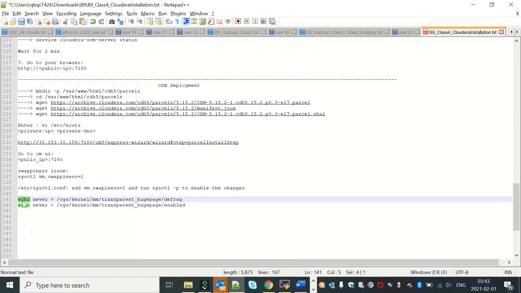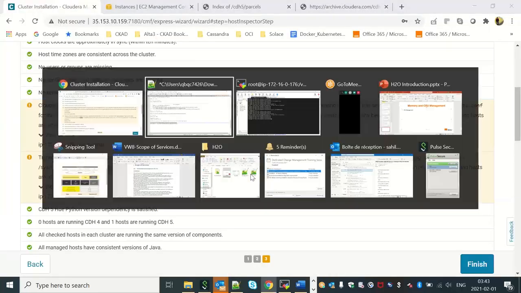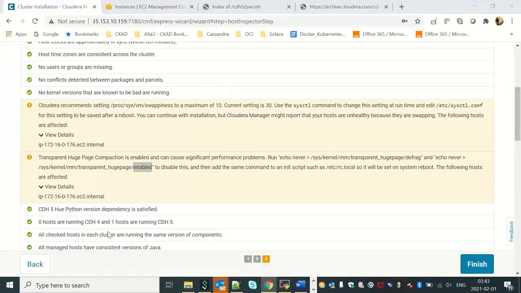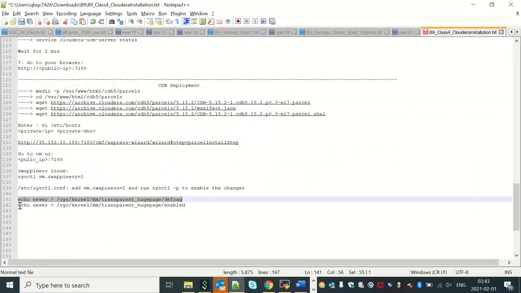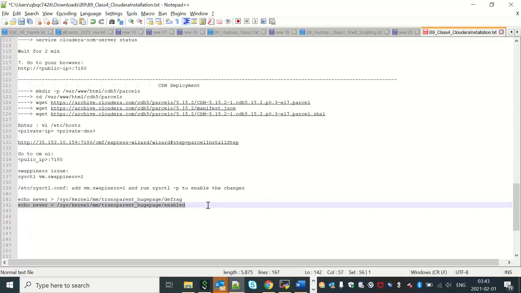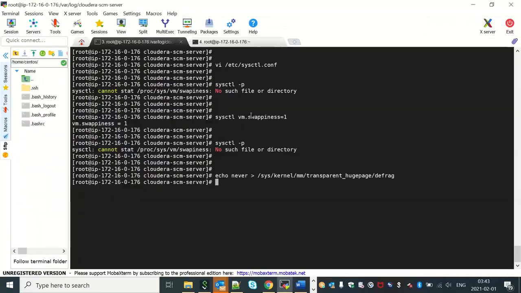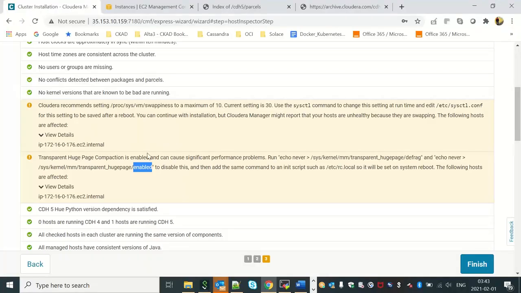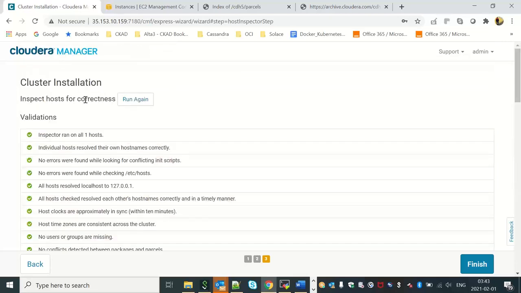You just have to do echo. So this will print never at the end of this file. Okay, so I'll run this command here. Whenever you get time, you can read about this command as operating system information. It will be good for your understanding. Alright, so once I've run these two commands, now I expect these two should also become green. So I will run this inspection again.